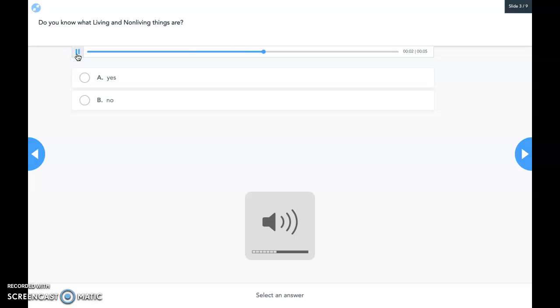"Take a poll. Do you know what living and non-living things are?" I am reading the instructions out to the kids. That way, for my auditory learners, they are able to hear if they don't want to read, or for trouble reading, they have that audio version.